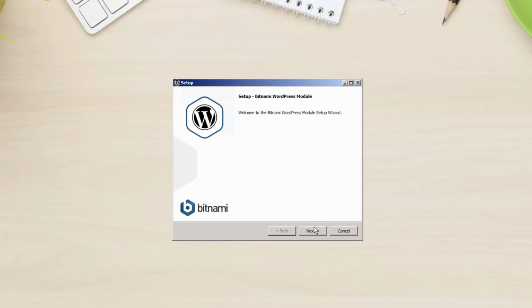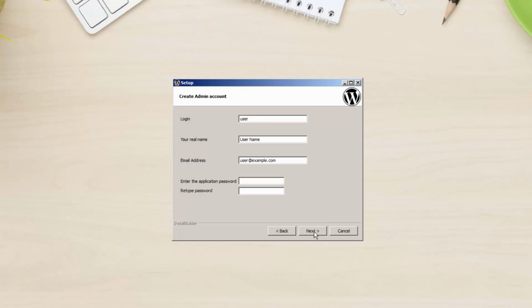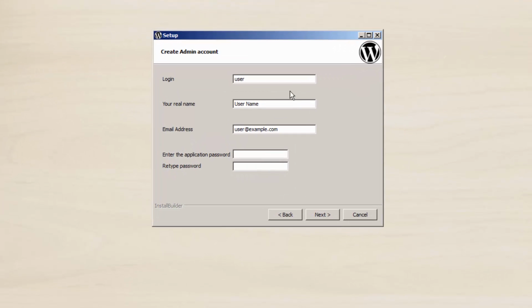Okay. Make sure we have the correct installation folder for XAMPP. Okay, now this is going to be my username and password for my WordPress site. And since I'm running this locally on my computer, or actually on my USB stick, a lot of this stuff doesn't really matter.